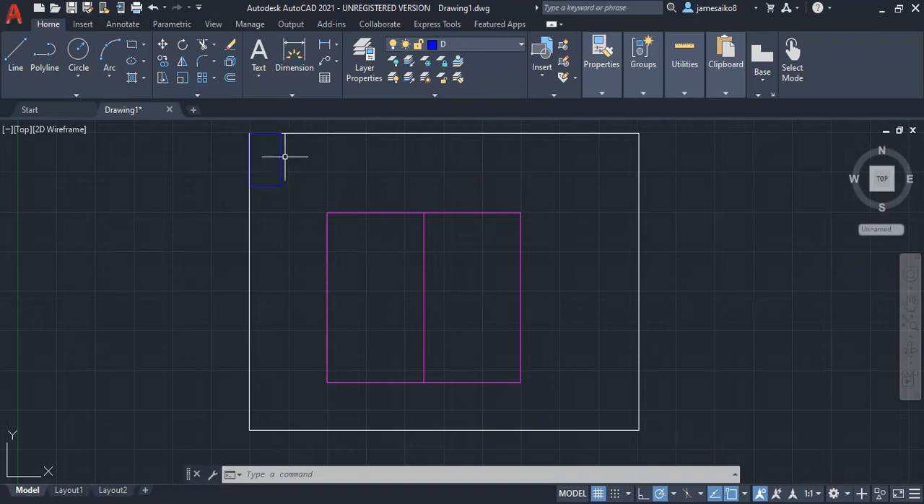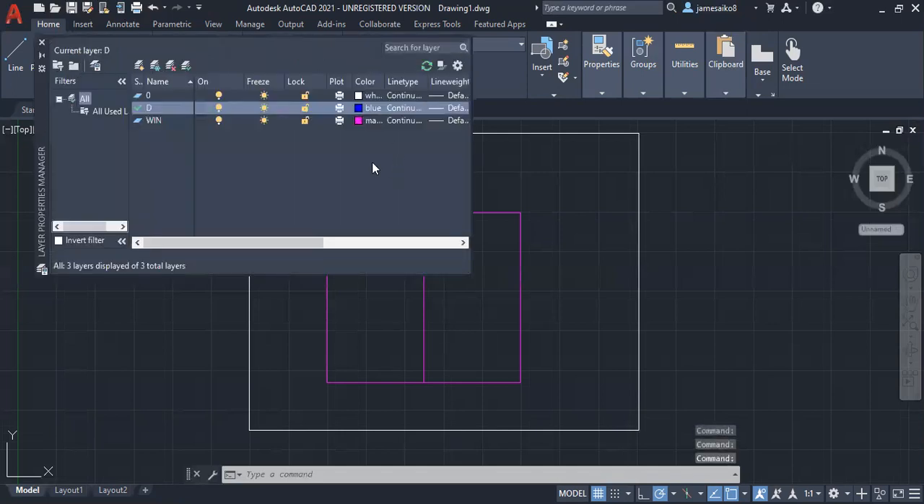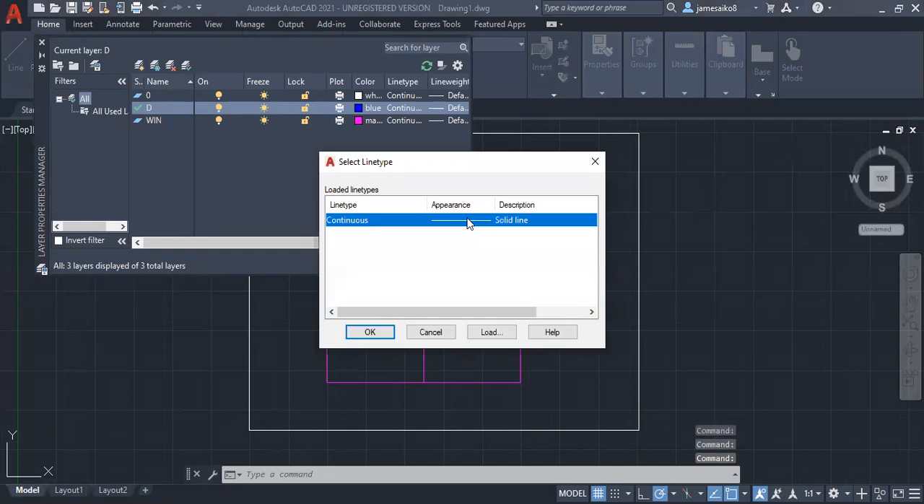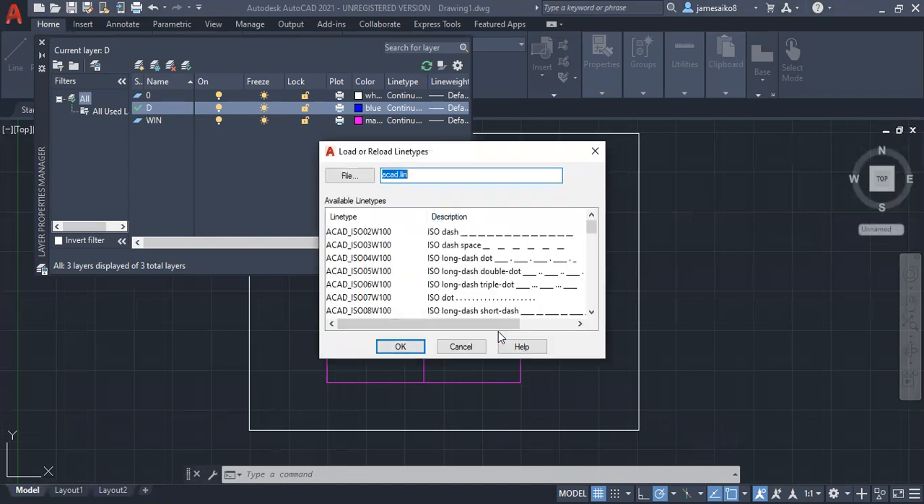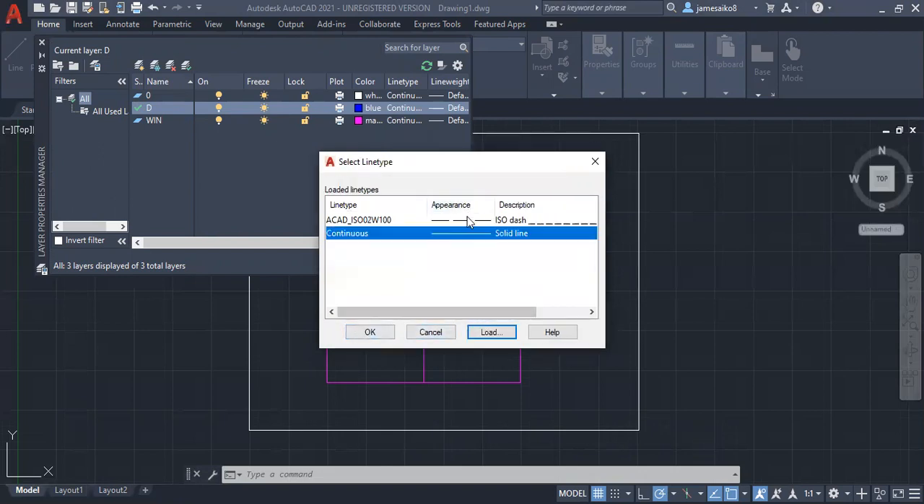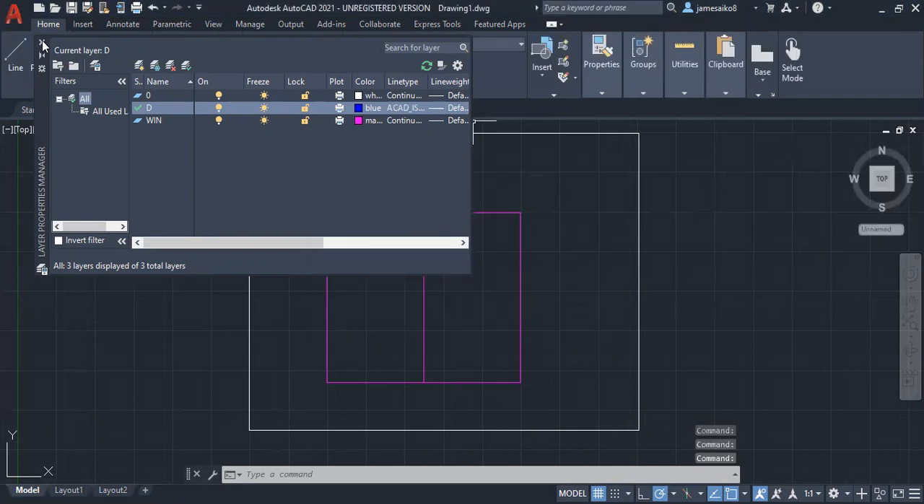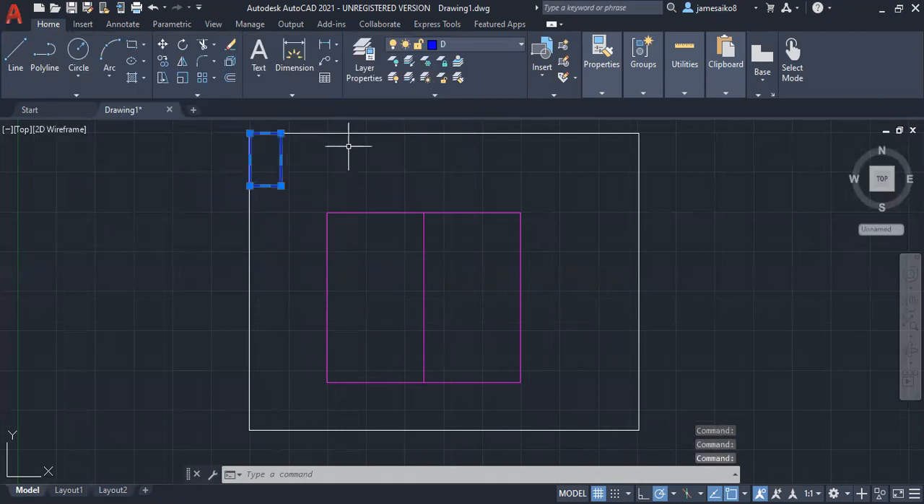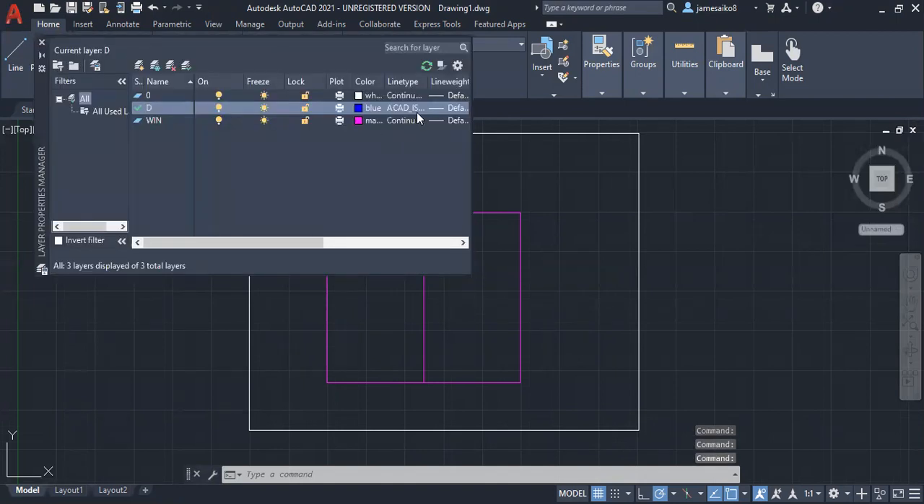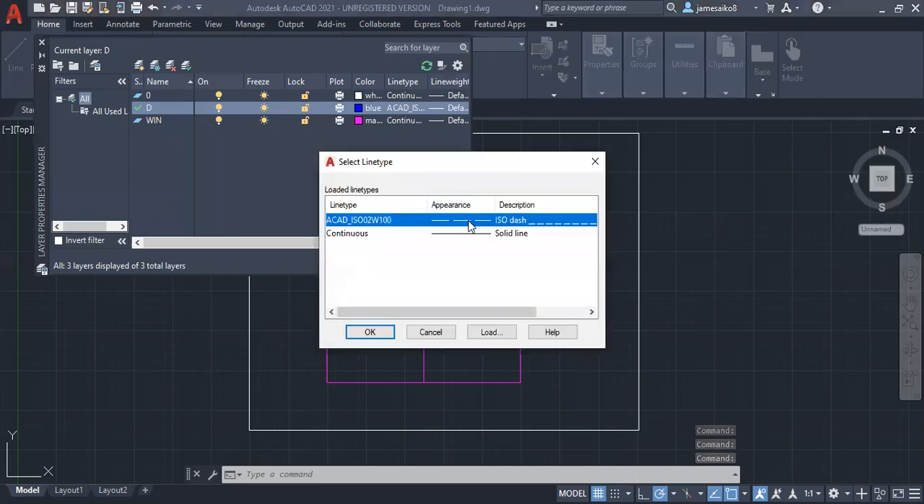Once it is like this, it's very easy to change the line type. Right now it's only continuous. If I want to change it, I go here to the line type. You just load and look for the one you want. Maybe I want to use ISO dash. Then I select it, click OK, then choose it and click OK. Then close this dialog box. Let me show you the ISO dash.